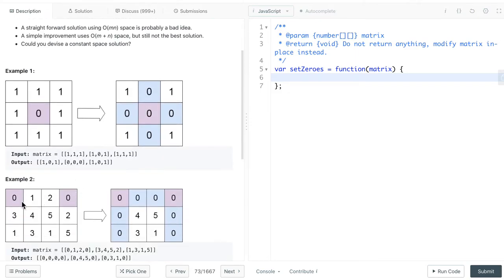Let's look at example 2. We have 0 at first column at first row, and then it will make the whole row and whole column 0. When we move to 0, 2, that's this place, and then it's already 0. It will mark the whole column 0, and in the end, we end up getting the whole matrix 0. This is definitely not what we want.